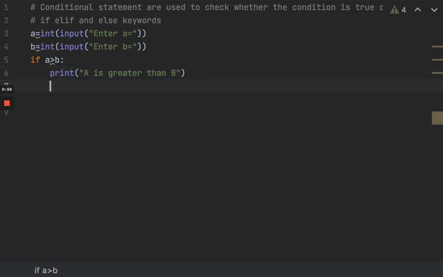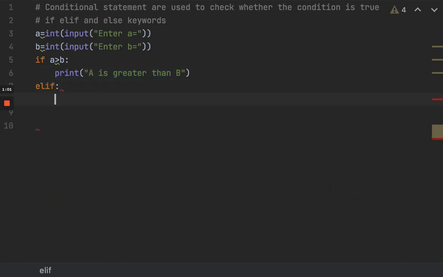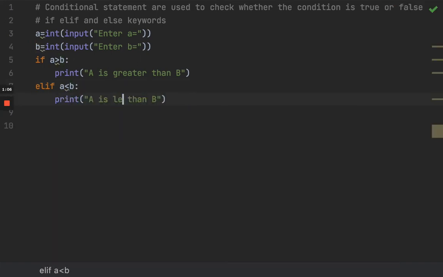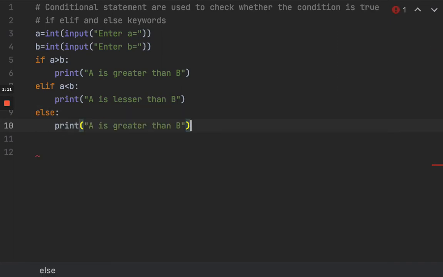Like this I would write elif: elif a is less than b, print a is lesser than b. Then I would say else, print a is equal to b. So this is a simple code which takes integers from the user and gives you the output, whether the number is greater than the other number you have entered, lesser than it, or equal to it.